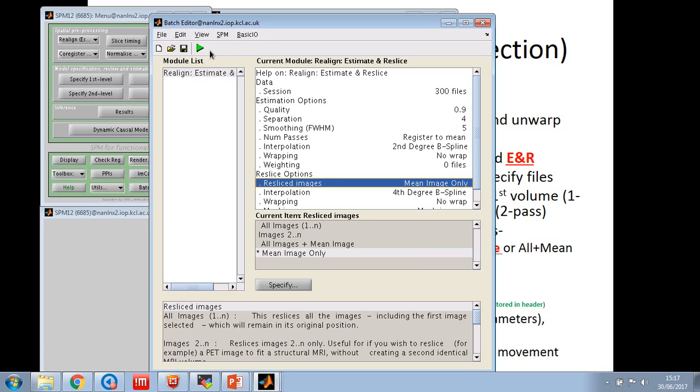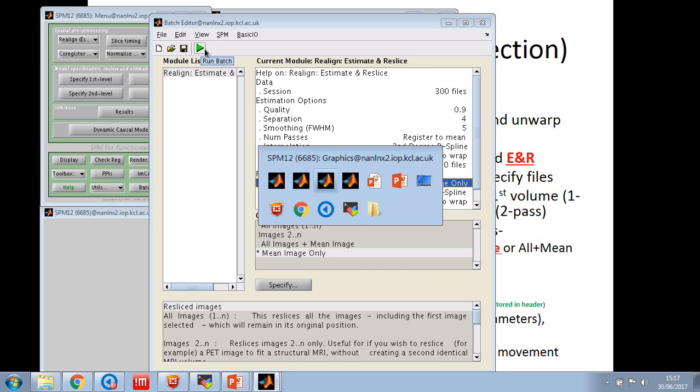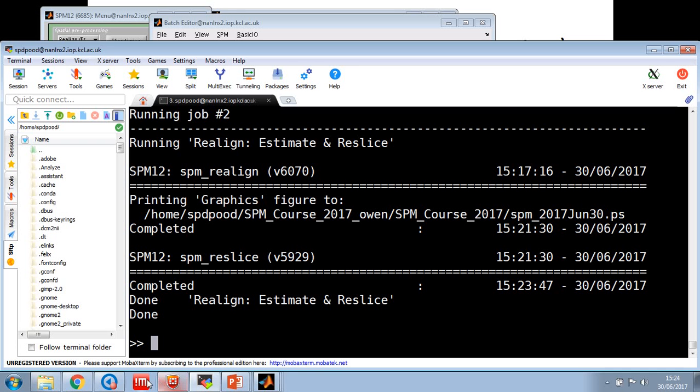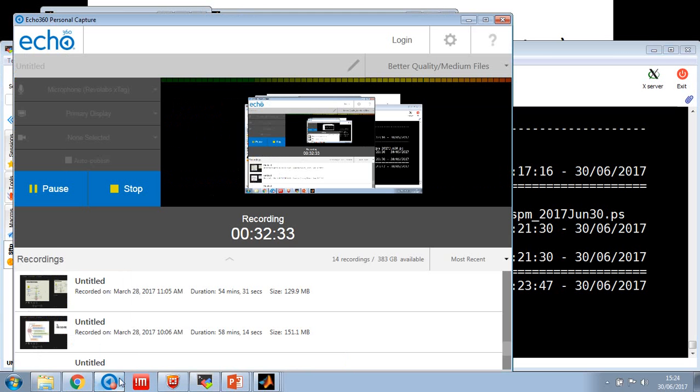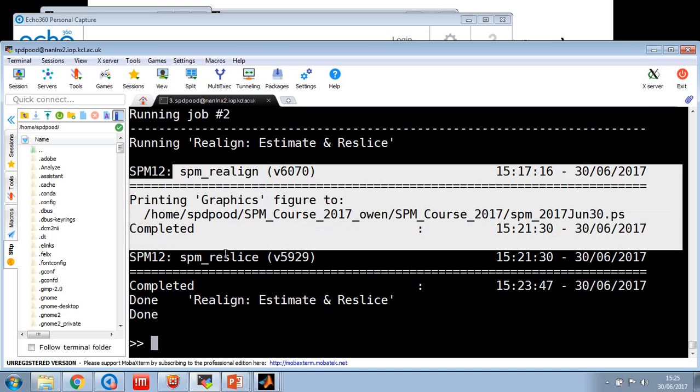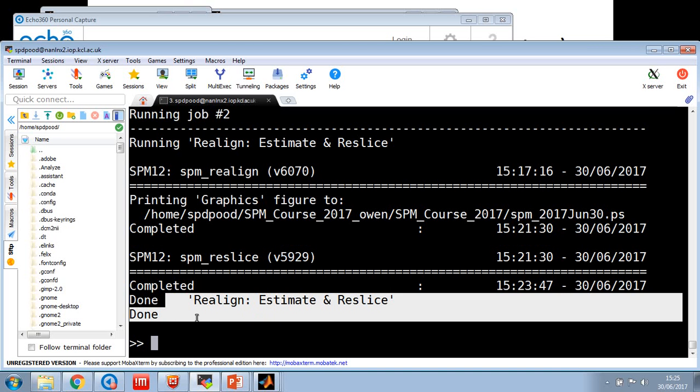And again, I'm going to press play, and then I'm going to pause it while it runs, because it seems to be taking quite a while to run. I'm recording this at home, so that explains it. Okay, so press play, and then I'm just going to pause the video. Okay, so this should be working now. Okay, great. So as you can see, it's now finished realignment. So again, realignment, estimating, reslicing done.